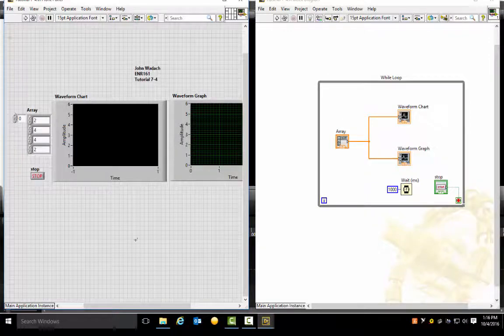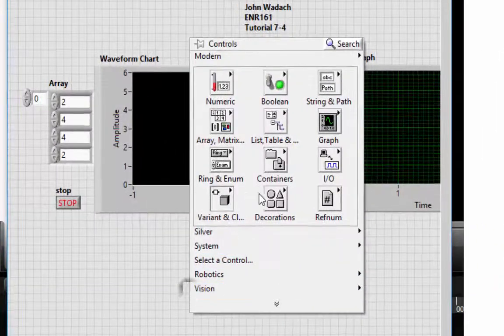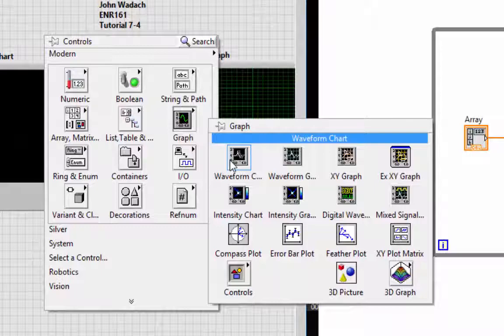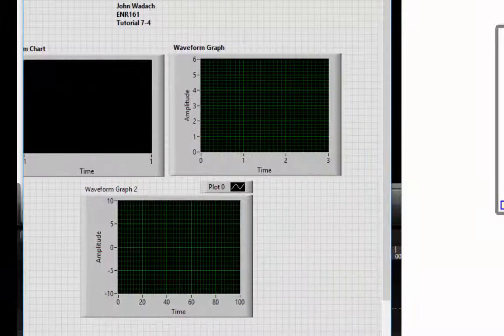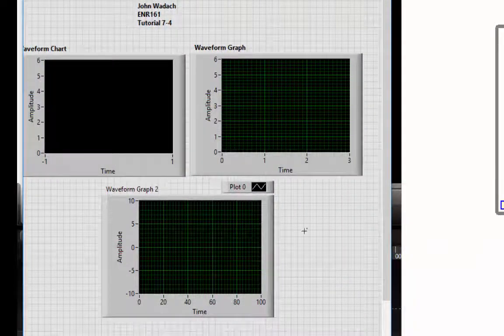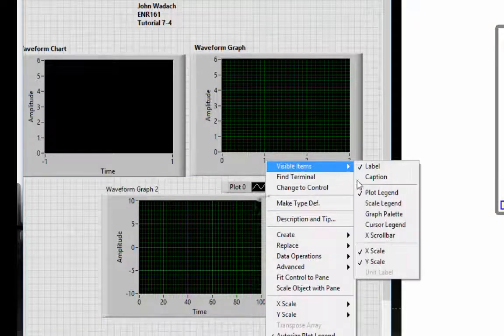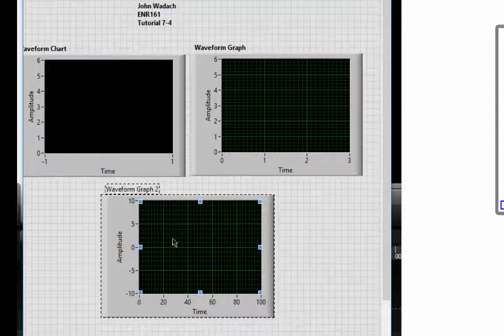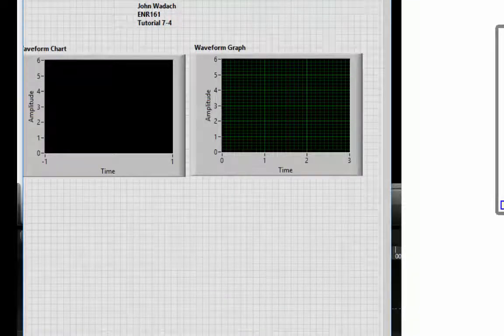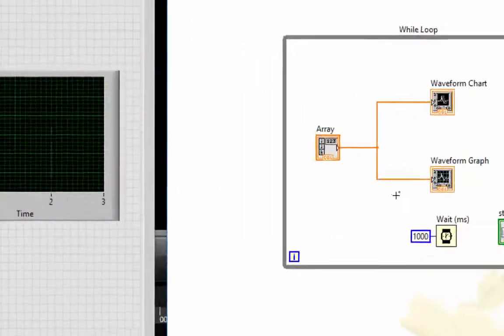Okay, let's right click over here. There's graphs, so we've done waveform chart. Right next to it is waveform graph. All right, so there's waveform graph. We don't need the plot. We're only going to put one thing on there. So you can right click. In this case, you don't need a plot legend. I'm just going to get rid of that because we don't need it.